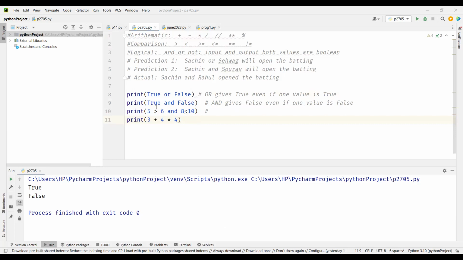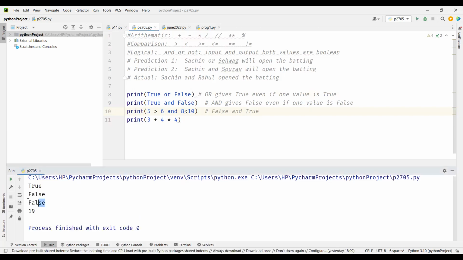So you have greater than and less than. First this comparison operator will be performed and then your logical operator. So this will evaluate as 5 greater than 6 as false and 8 less than 10 true. So false and true, what do you think the answer would be? False. So you get false here, right?